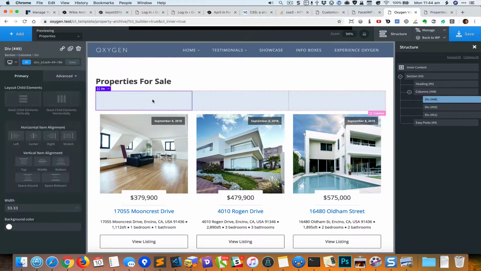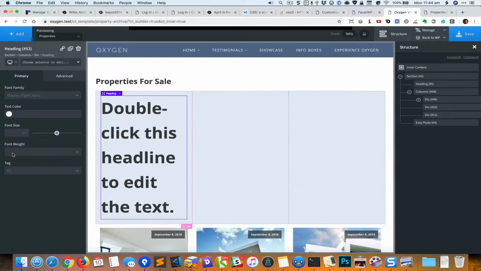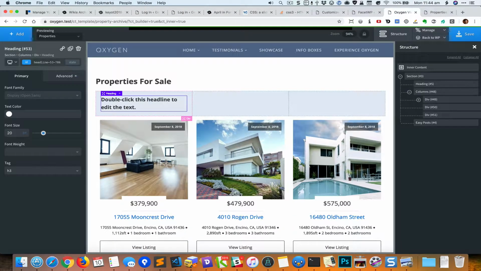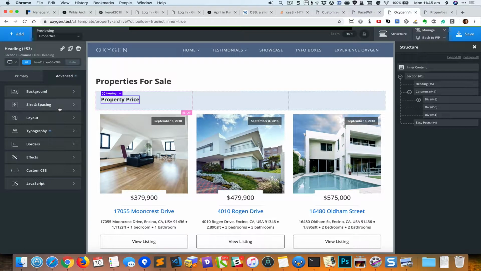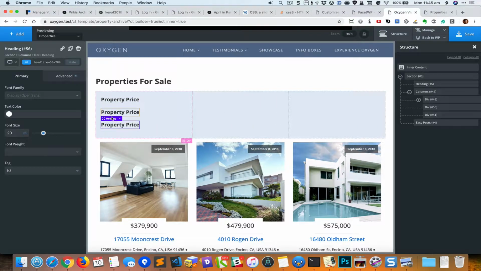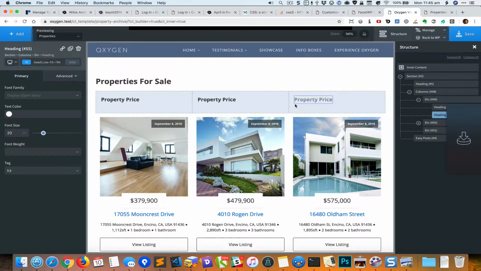And in the first left div I'm going to add a heading. I'll change this to H3 and change the font size to say 20 pixels, and I'll call this property price. We'll add some margin at the bottom of say 20 pixels like that. I'm going to duplicate this a couple of times and move it inside the other columns.